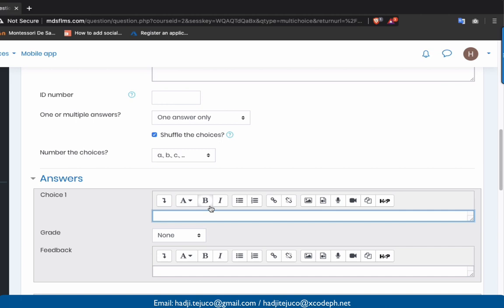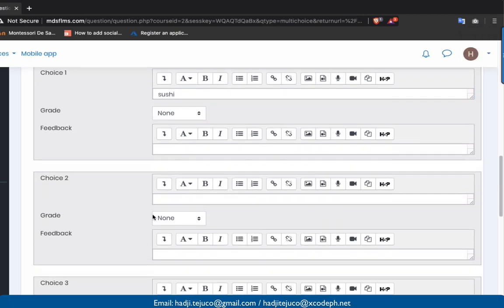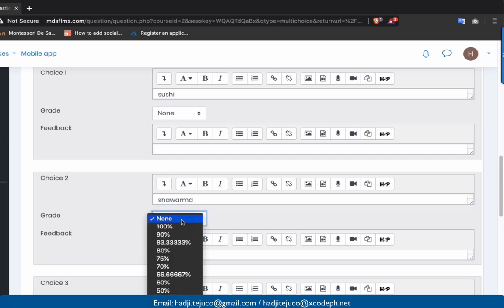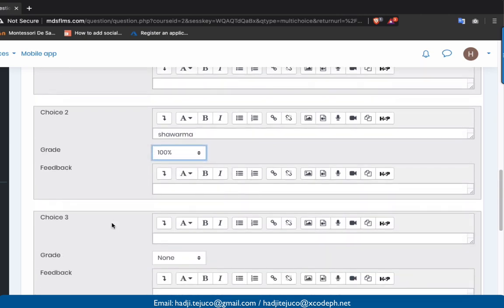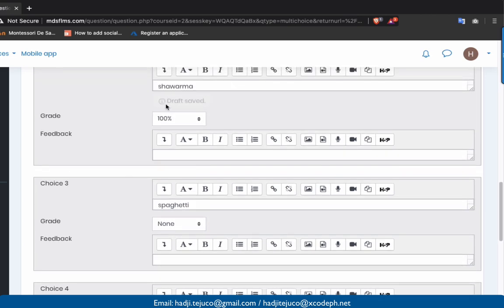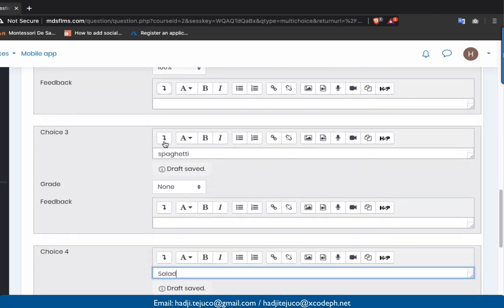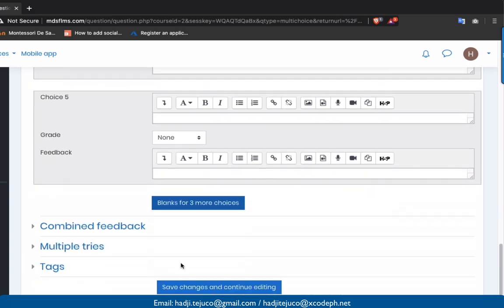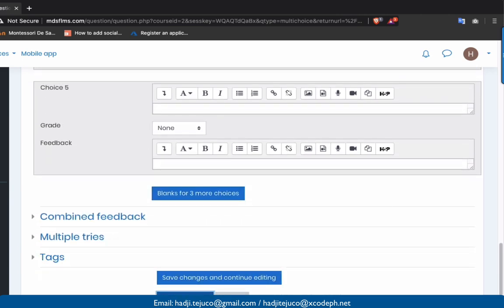So we have here, wait, let me type it. Okay, first one is sushi, the second one is shawarma, and this is the correct answer. Okay, and then this one is spaghetti. And then the fourth one here is salad. So the correct answer here is this one. Okay, so save the changes.